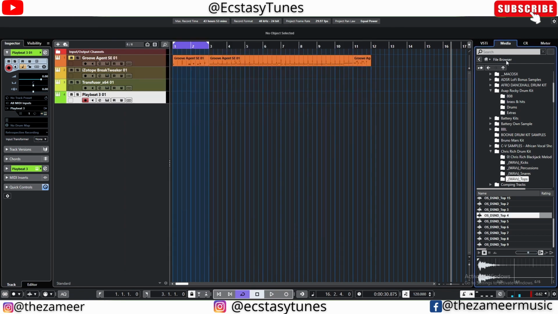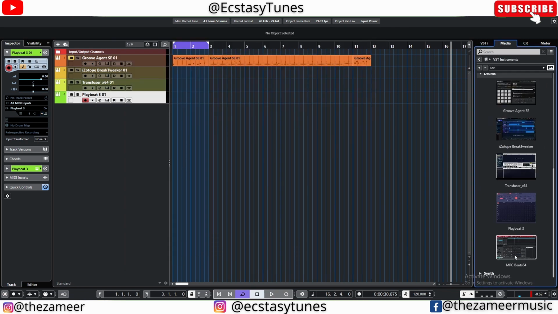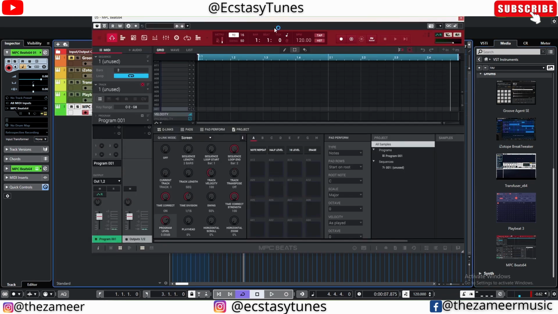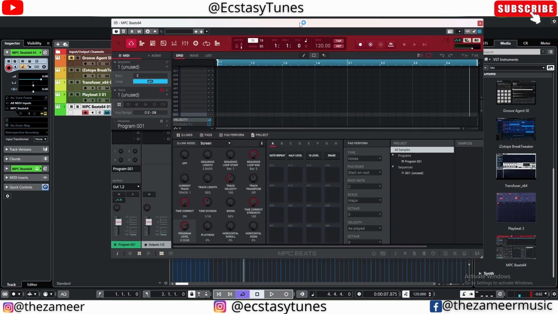Okay, and the last one I'm gonna talk about today is this amazing MPC Beats. MPC Beats is a free DAW which is awesome, and you can use them in any DAW. So it's actually a DAW in itself, and you can also use the DAW inside other DAW. For example, I can use this in Cubase, I can use this in Reason, I can use this in FL Studio. So I can pretty much use this as a VST, but if I want to use it as its own DAW, I can do that as well.